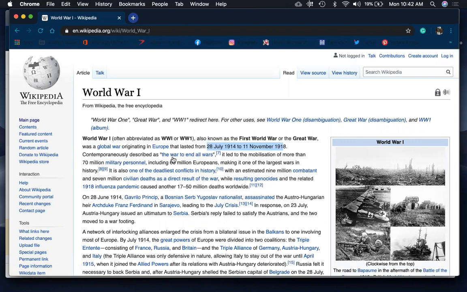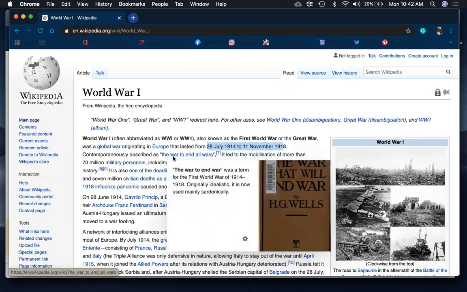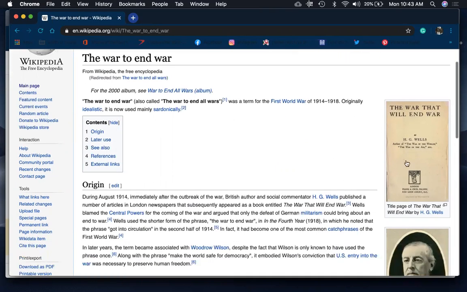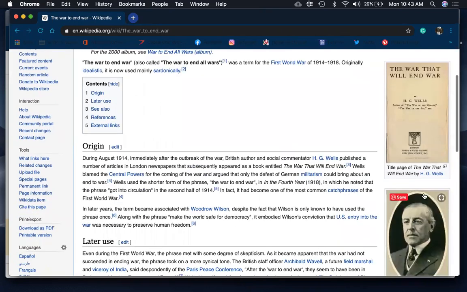There's the phrase, what was known as the war to end all wars. And it links, looks like, to perhaps even a book. So we're going to go ahead and click on that, see where that goes. It was known as the war to end all wars, but then it looks like there's a book that you could see if maybe the library might have, titled The War That Will End All Wars by H.G. Wells.